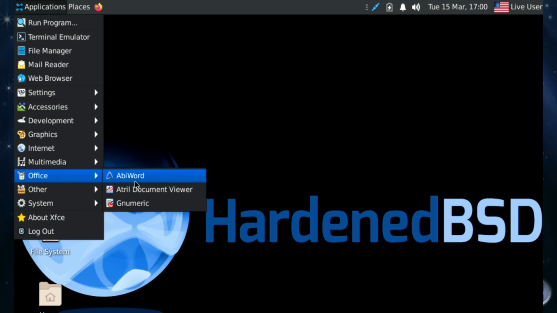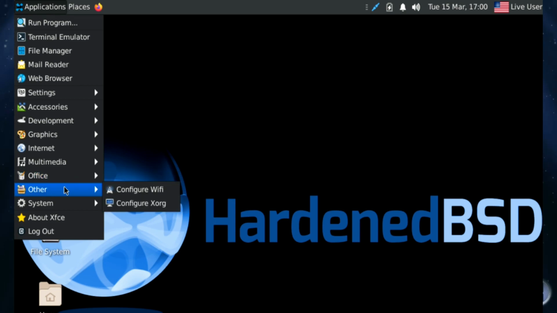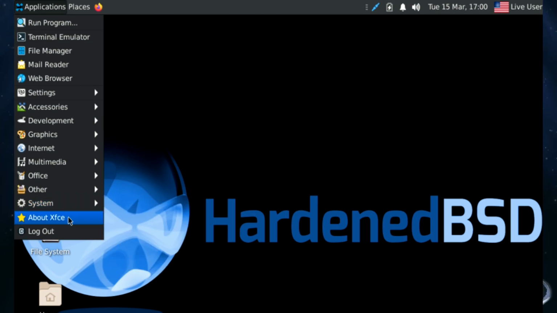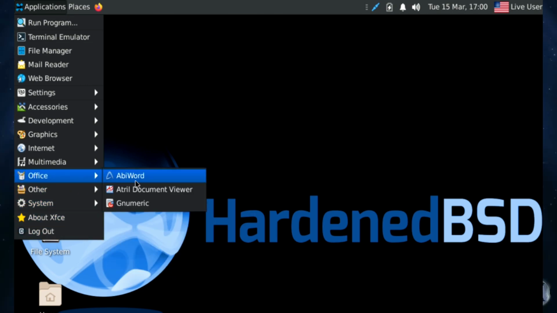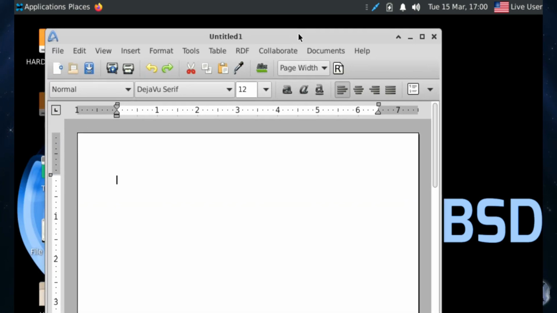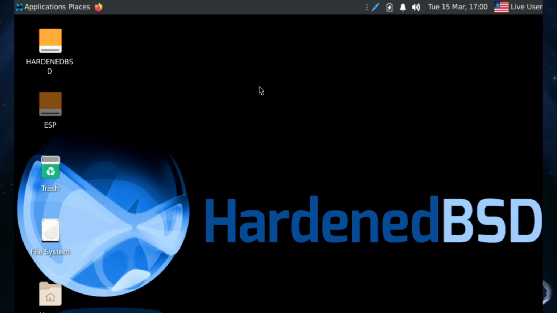Good to see that they've included a word processor. Take note, GhostBSD. Other, which is another Wi-Fi configuration, which is good. System. We have OctoPKG, okay. And yeah, we've seen them. So, having a look at the word processor, it's a big thing for me, because if you're going to have a live session disk, you should have somewhere to get work done. So, that's a good touch.